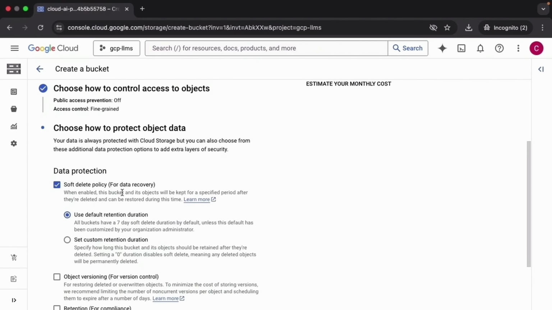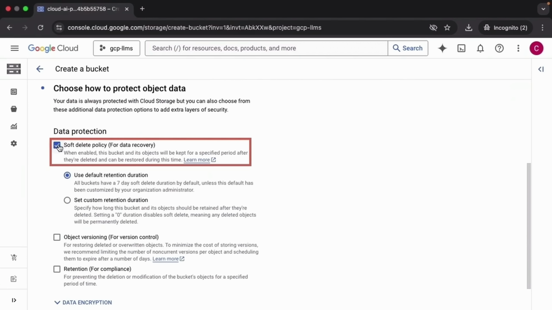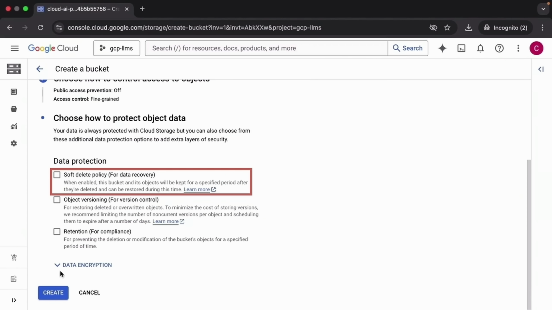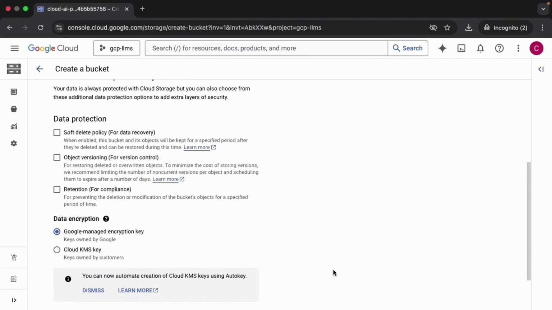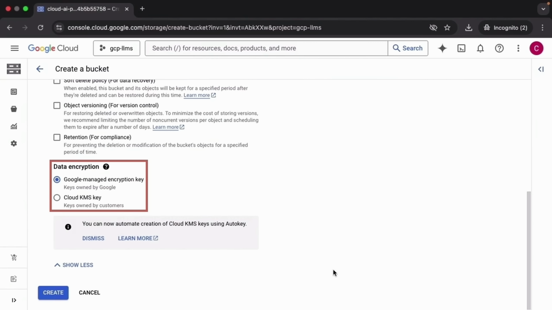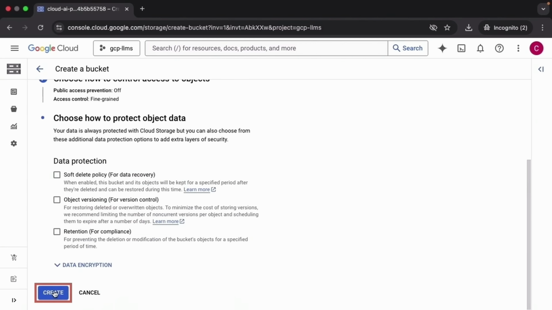Now on Google Cloud Storage buckets, the soft delete policy is turned on by default. This means buckets will retain content in a deleted state, potentially resulting in significant storage costs. In order to optimize your storage costs, it's probably better to turn this off, and that's what I'm going to do. This is what Google recommends for batch prediction. Now you can leave the data encryption options at their default values. Data will be encrypted using the Google-managed encryption key. Finally, let's go ahead and create this bucket.